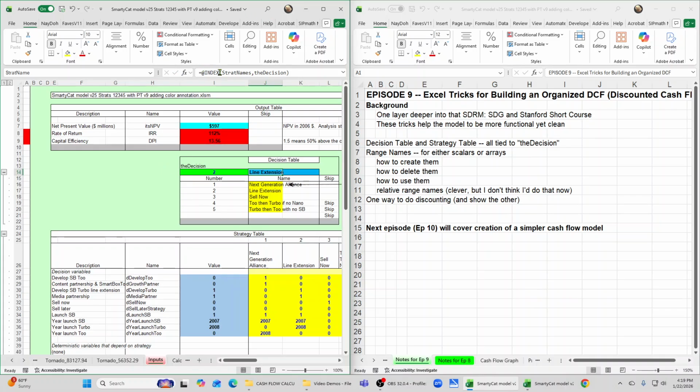Anyway, you've got an index function and you've got strategy names and the decision as the thing. So the way that works is you've got strategy names, and I happen to know that it's this selection here. Note that that's strategy names. And then the index function, based on the decision, can walk through and select the different variables. And there's your equation right there. So index, strat names, and the decision walks you through.